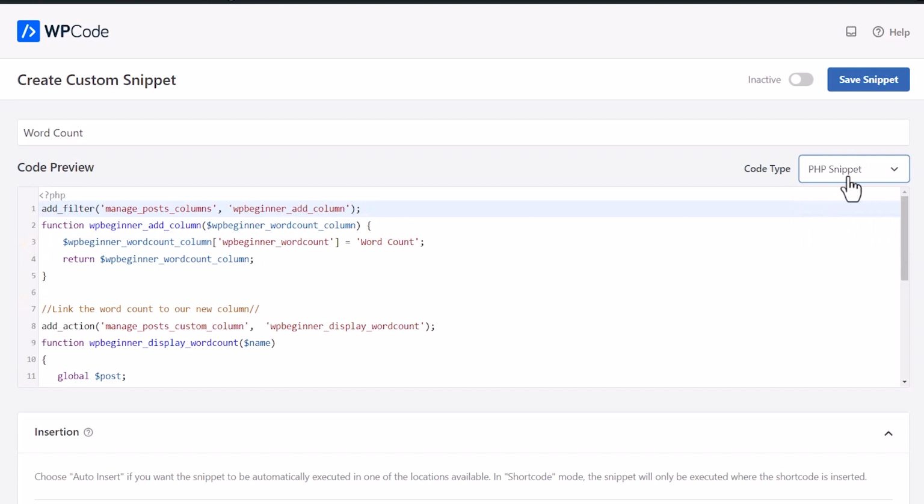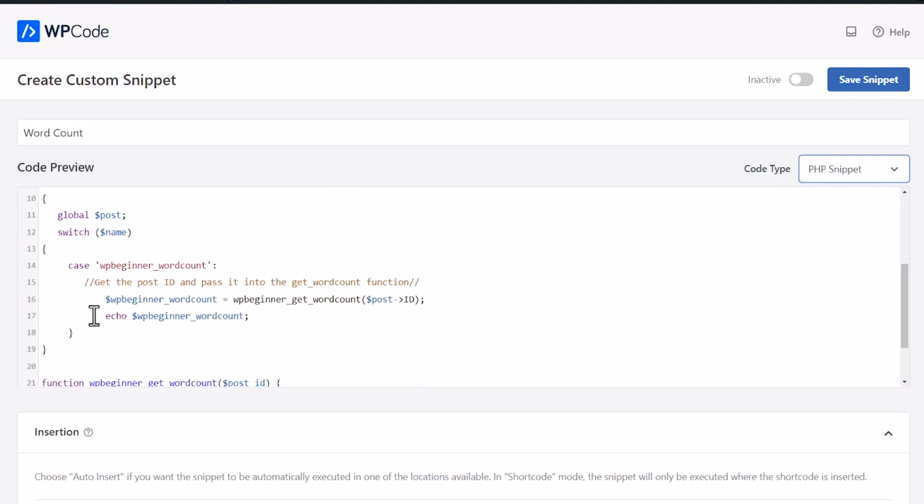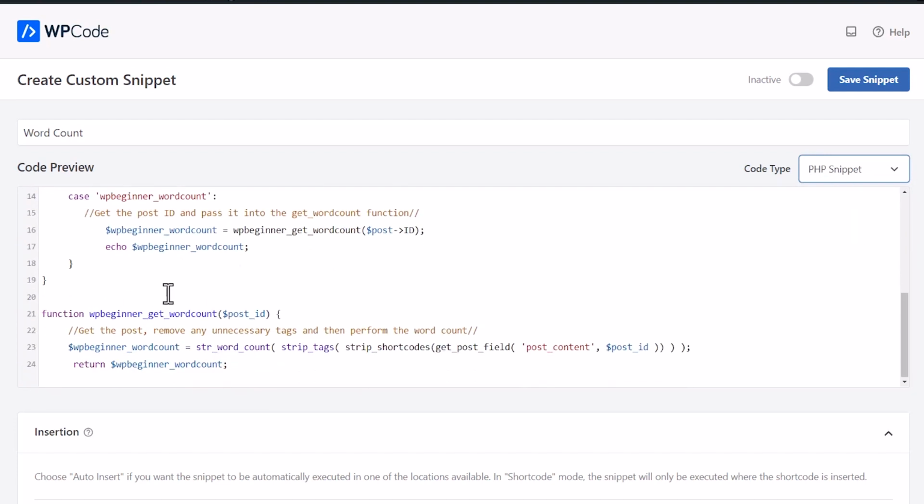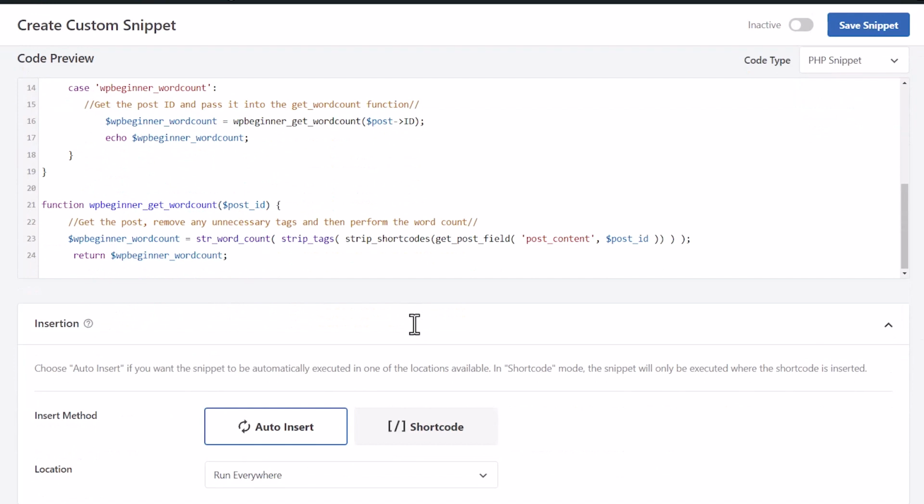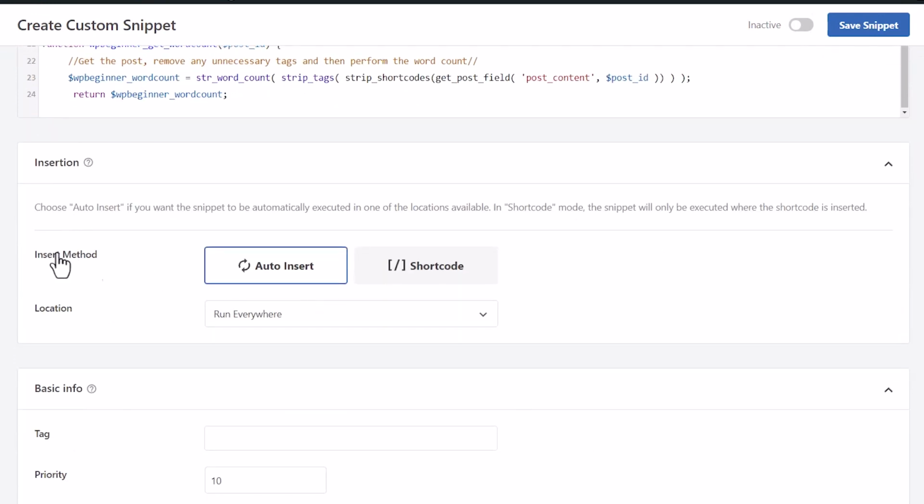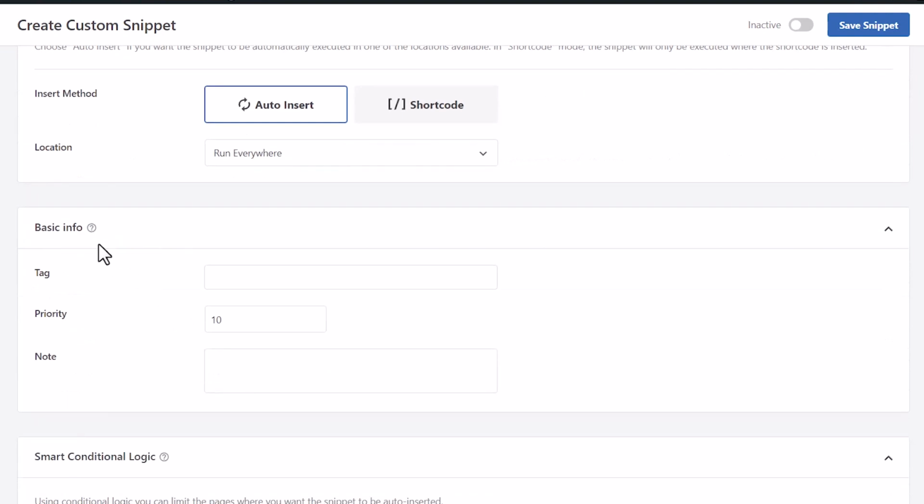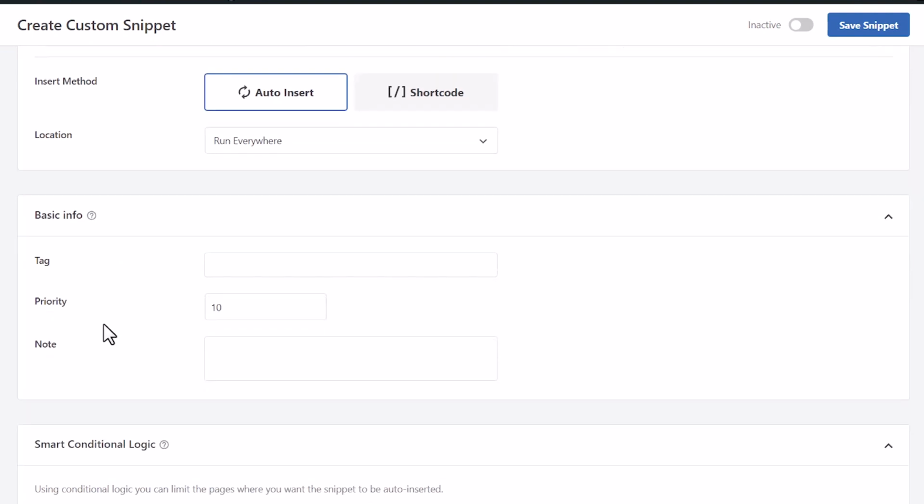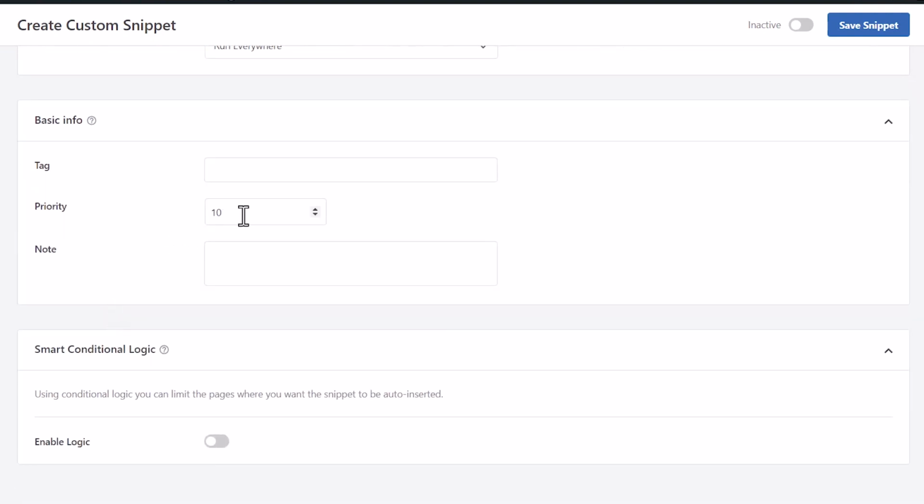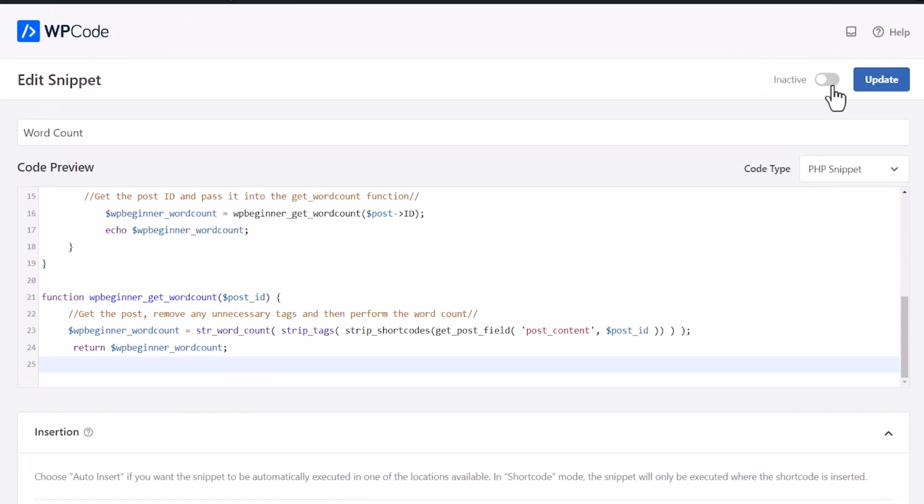What I also love about this is it won't let you create something that will break your site. It'll automatically tell you if something is wrong. Once we enter that here, we want to auto insert this. We want it to run everywhere, which is perfect. You can also add some basic information if you want to keep track of it. You can set a priority, so if you have multiple snippets running, you can set a priority on all of that. Now for this, I want to make it active. And then we also need to update this.